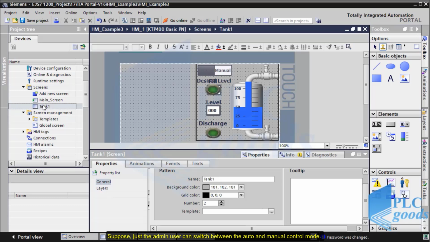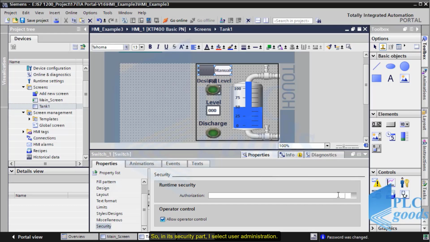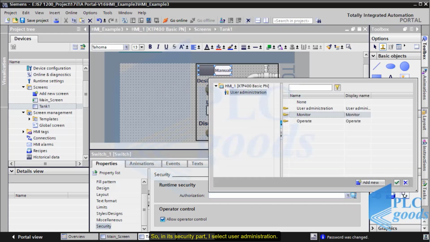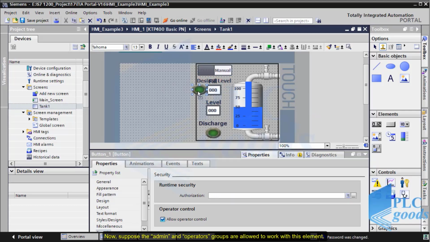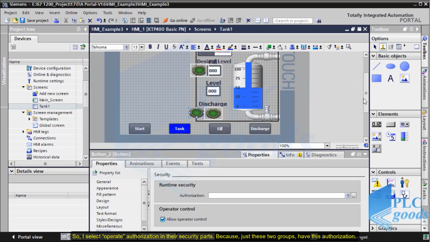Suppose just the admin user can switch between the auto and manual control mode. So in its security part, I select user administration. Remember, only the admin group has this authorization. Now suppose the admin and operators group are allowed to work with this element. So I select operate authorization in their security parts because just these 2 groups have this authorization.